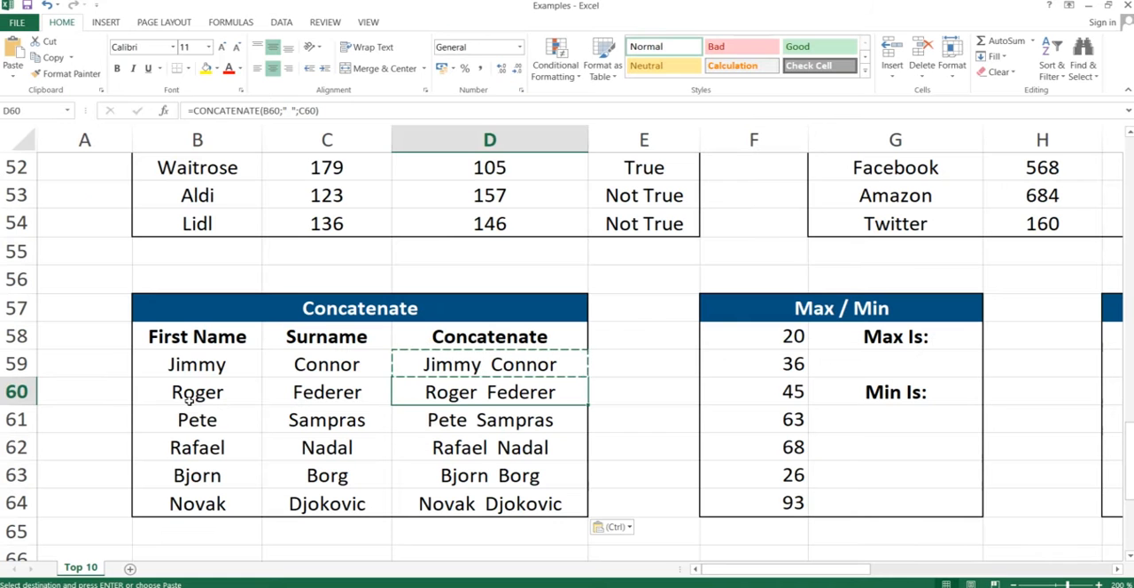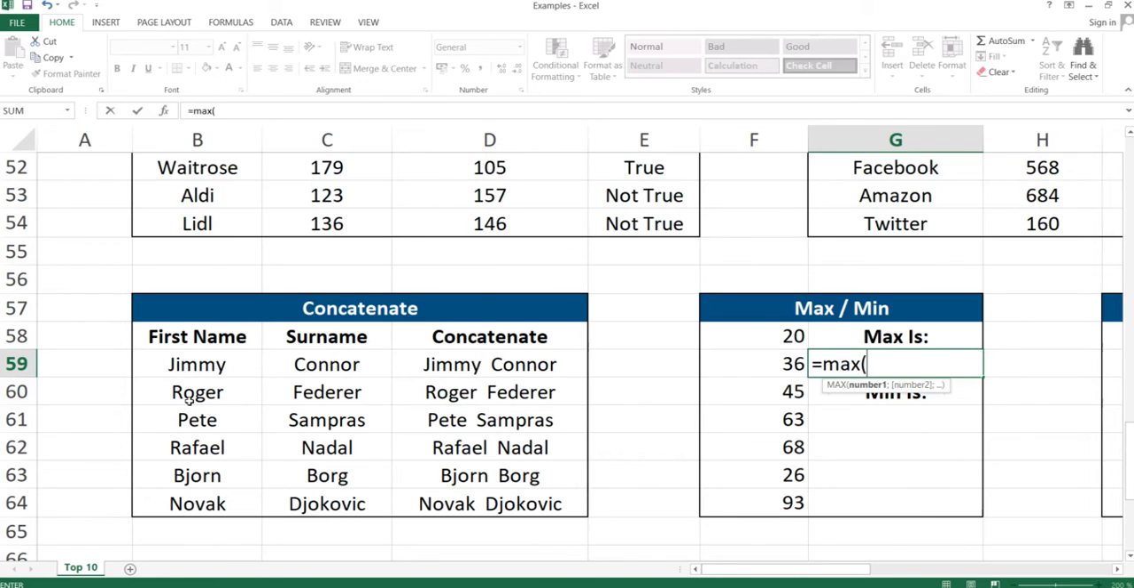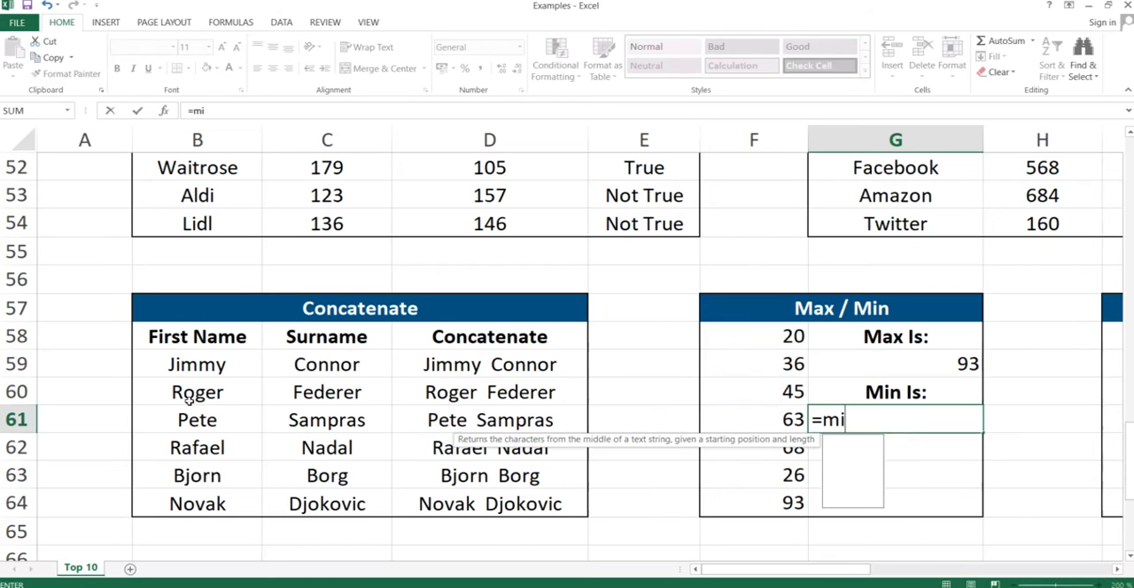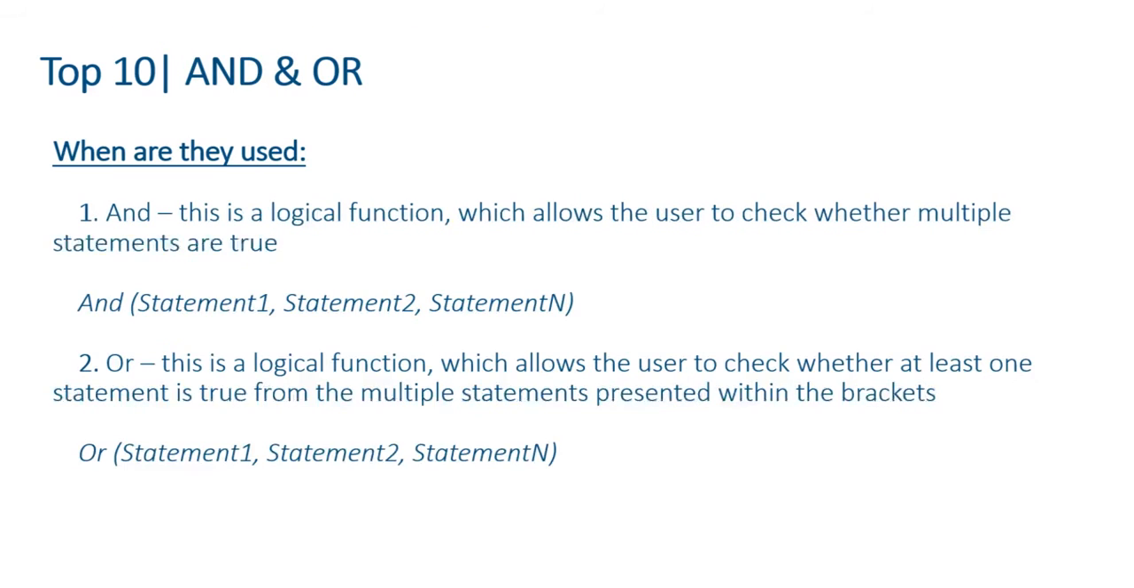Now, just to show you the example, here's what we get, and the maximum is from this range here. The maximum is 93, and then the minimum is 20. Okay, now the next slide has AND and OR.